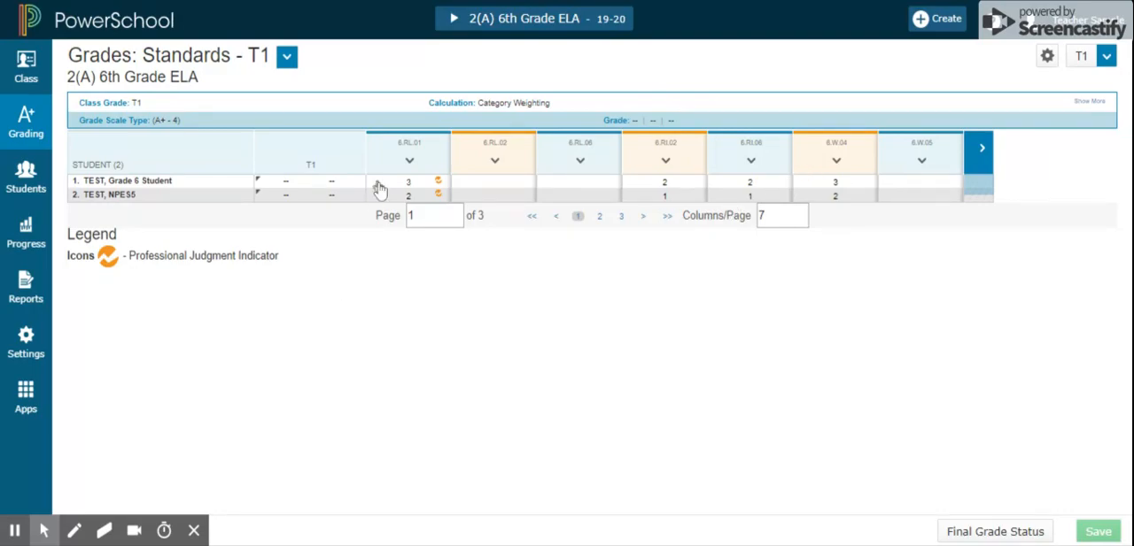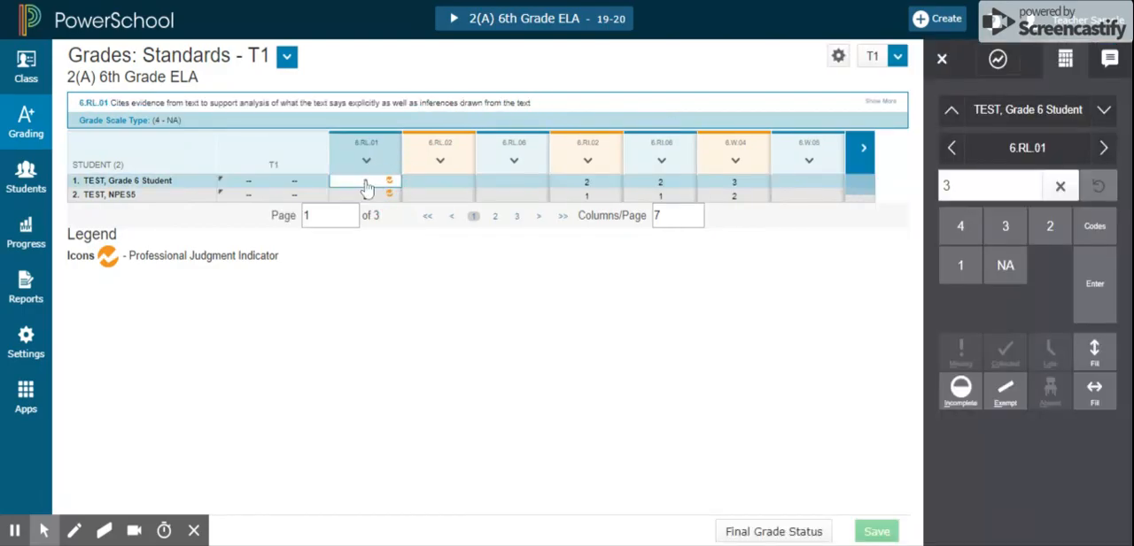When you're ready to start grading, go ahead and click the cell next to the student's name and under a standard. You'll see once you have that cell selected, a grading panel is going to open on the right-hand side, and you'll see the full explanation of this standard at the top of the screen.